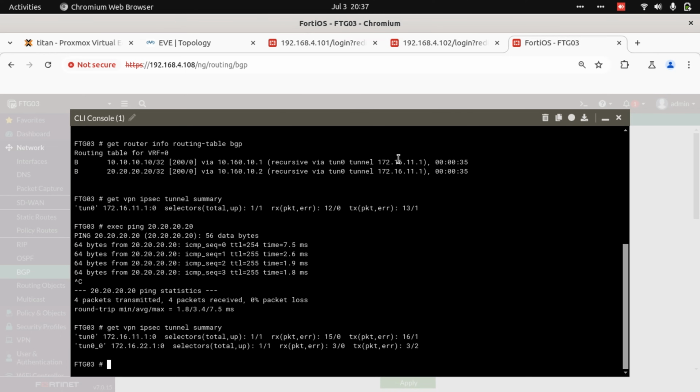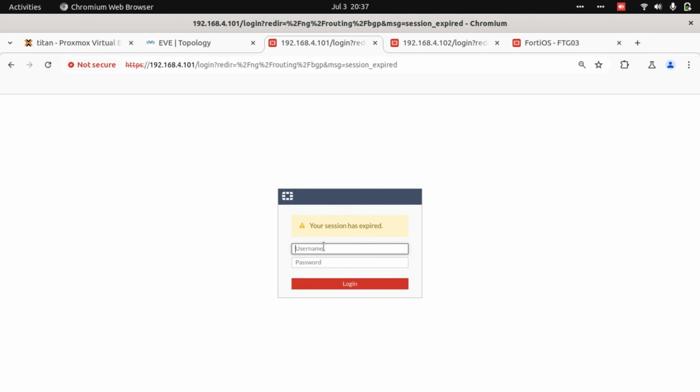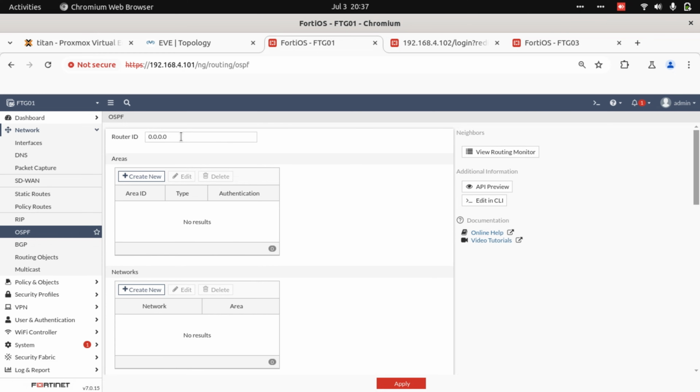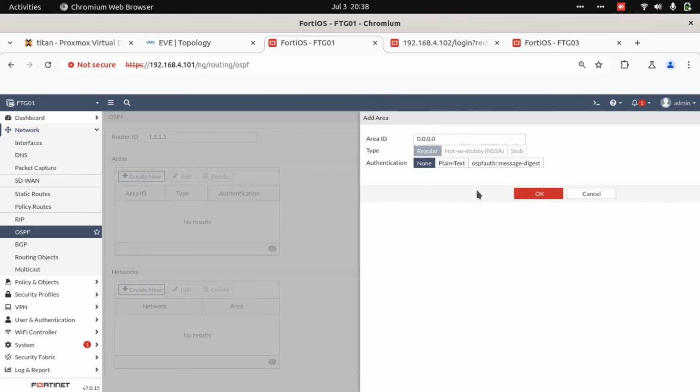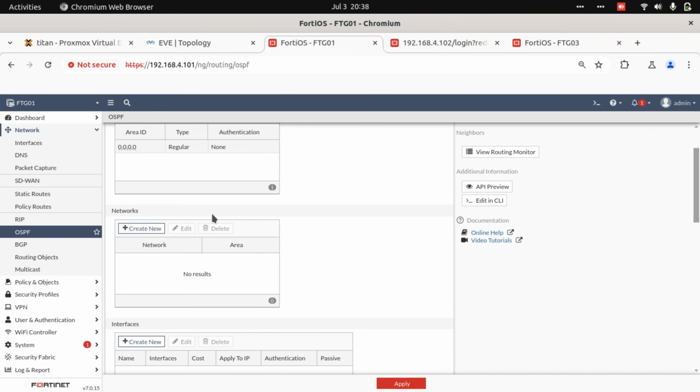Let's put on OSPF on top of this ADVPN, because some people might be using BGP, but some people might prefer OSPF. And to do that, we'll start with FortiGate 1. So we'll go to OSPF this time, and our router ID will stay the same, 1.1.1.1, and we're going to keep everything in area 0. We're not going to do multi-area OSPF or anything like that.